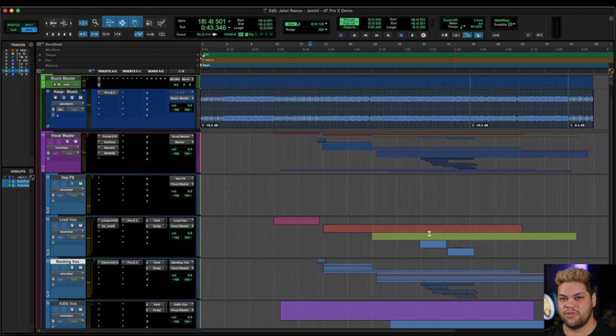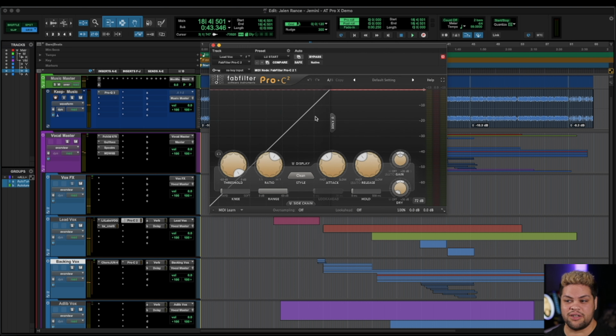So let's switch over. To start, shout out to Jalen Rants for letting me use his song Gemini to reference what's going on here for this video. Let's play a little bit of the song while I pull up the plugin. I want to show you how it picks up signal and what it looks like. All right, so playing the song over for now.